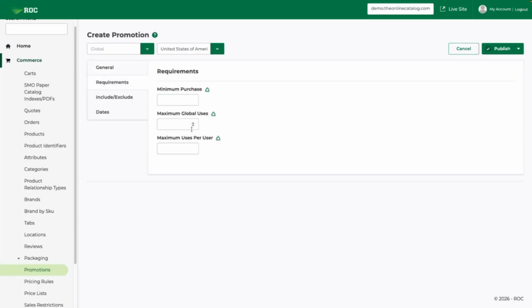Next, we'll look at the requirements section. Here, you can determine the minimum purchase that must be made before the promotion can be used, the maximum amount of global uses, which is how many times it can be used across all users, and the maximum uses per user, which determines how many times an individual user can use the promotion.